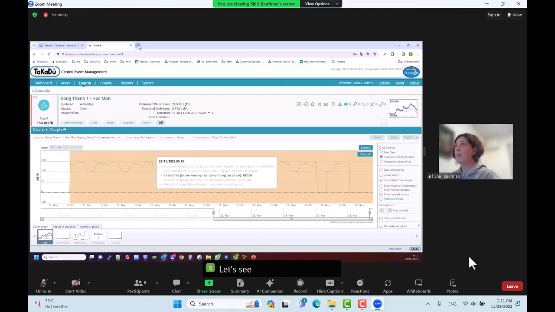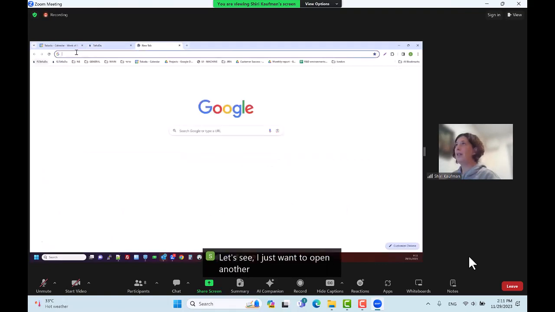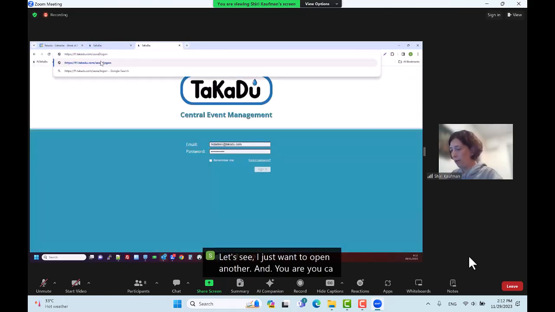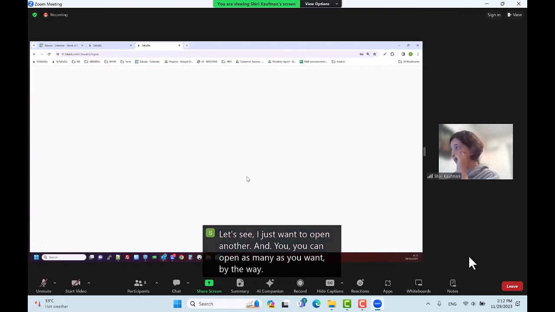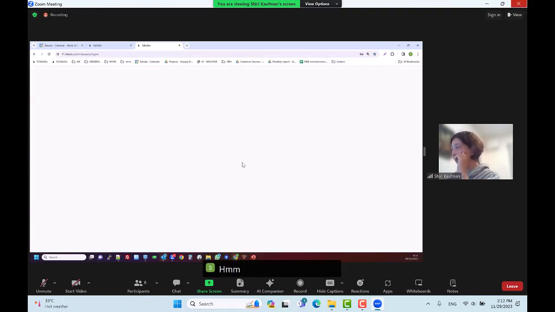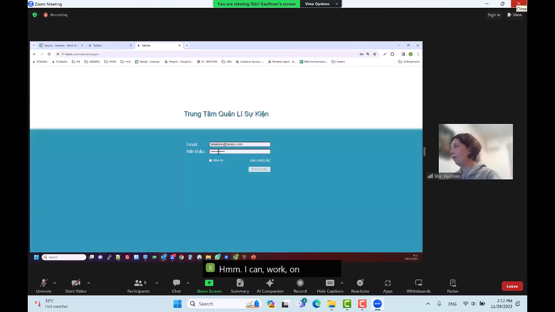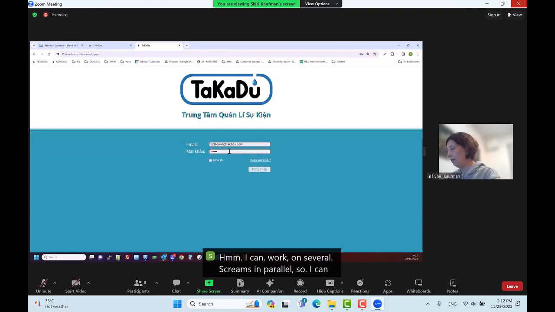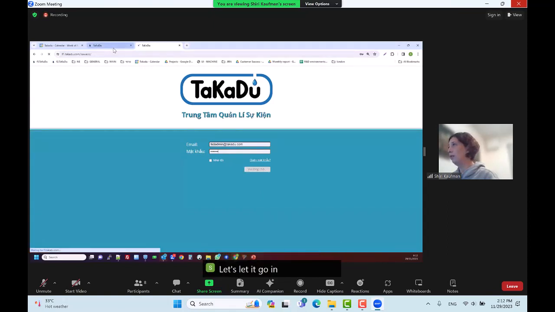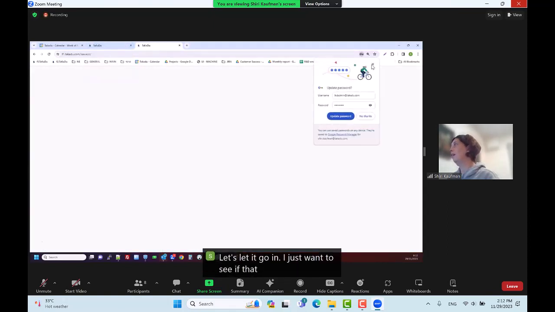Let's see. I just want to open another UI. You can open as many as you want, by the way. I can work on several screens in parallel, so I can see different attributes of the system. Let's let it go in. I just want to see if there is a fault event for this specific sensor.